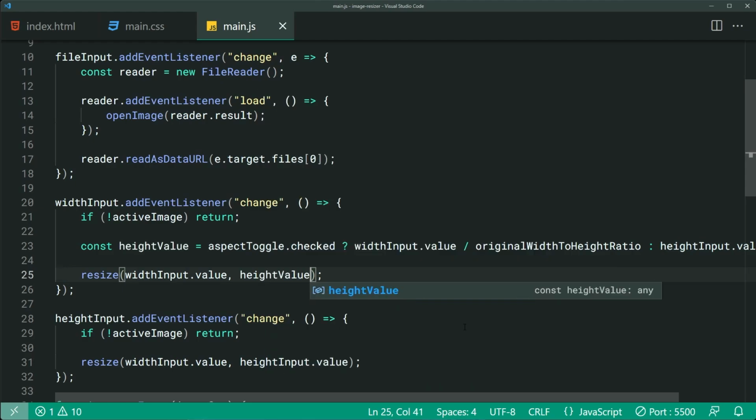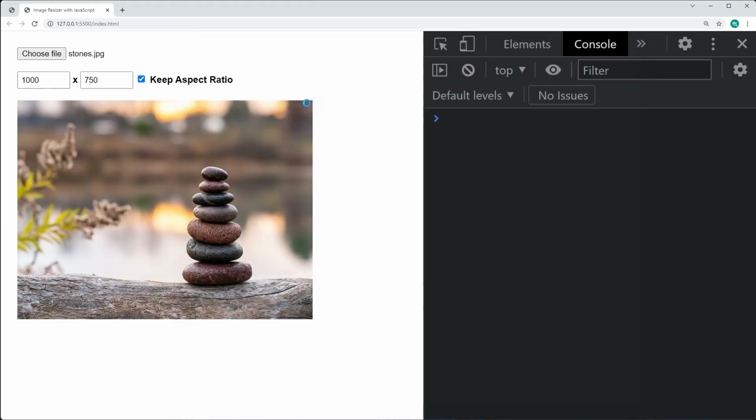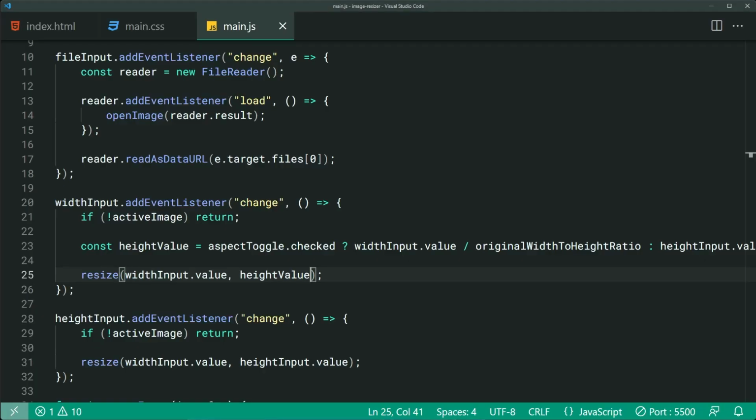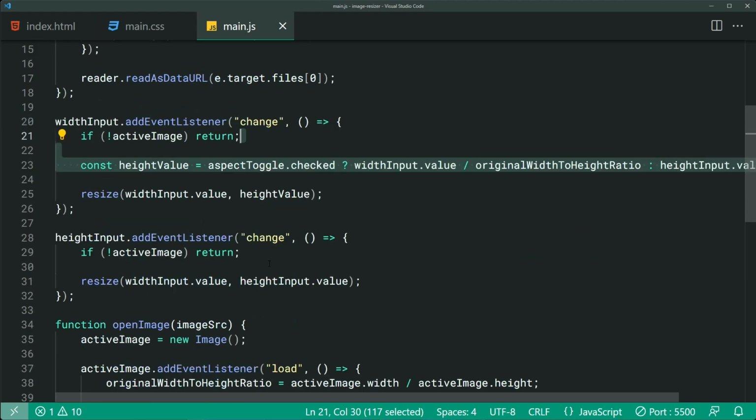If I save this, go back in the browser, this is now checked. So if I choose the stones again, I'll make this something like 2000. We should see the 750 turns into 1.5K or 1,500. Perfect. Okay, so now we can simply copy this code and paste it down for the height input.